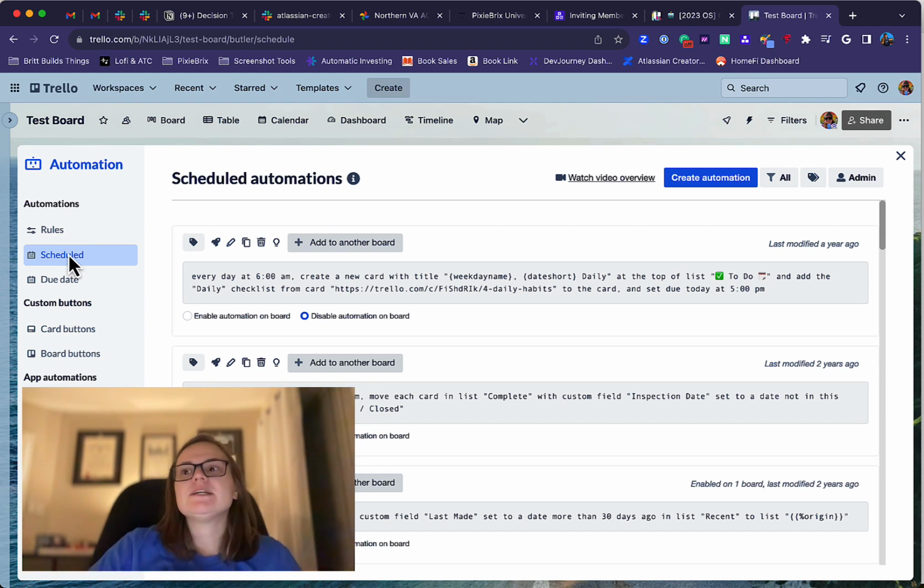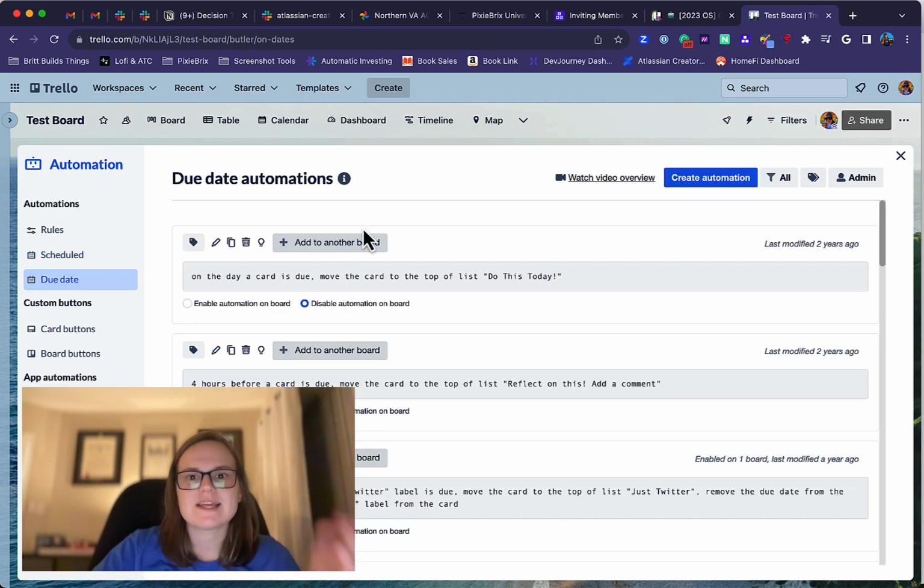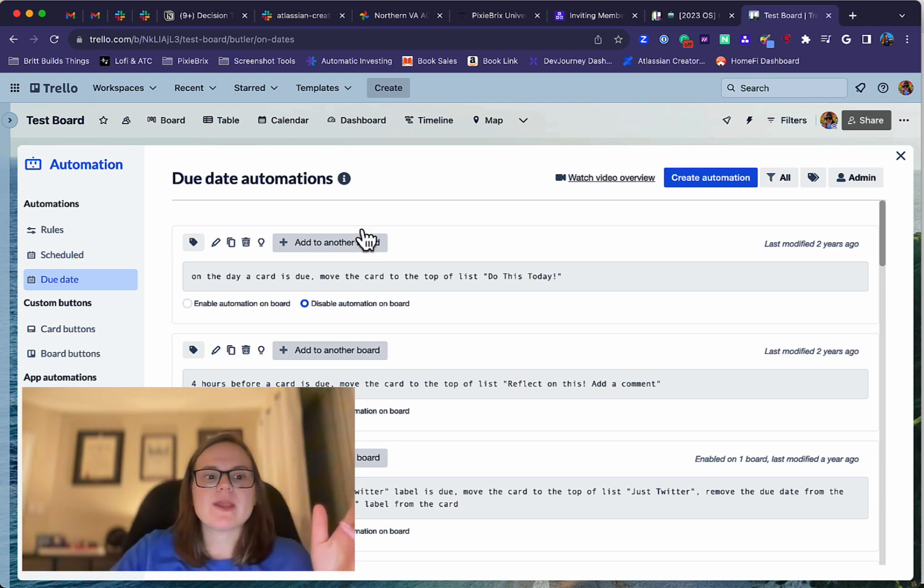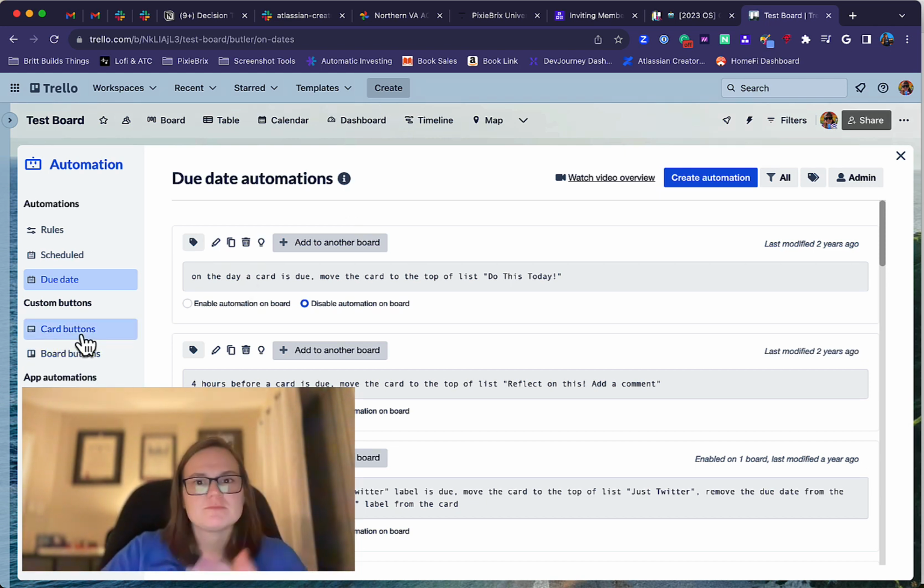If your when statement is like 3 days before a card is due, or 3 days after a card is due, if it sounds something like that, or it relates to due dates, then that's probably going to be under the due date automation. Or if you want to manually trigger something, that's where we have card and board buttons, respectively. Card ones apply to cards, board ones apply to typically lists or different cards throughout the board. And so when you're trying to set up automation, you need to think about that trigger because that is going to determine which section you want to build it in.